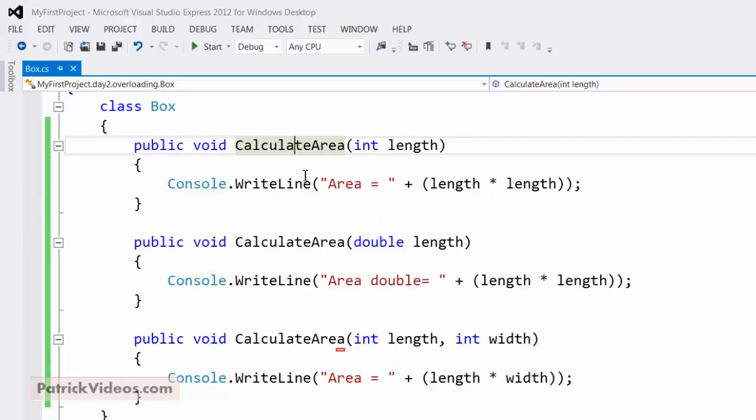Now if you notice, we have this class called box with three methods, and all three methods are called calculate area. The difference is, the very first method takes in a passing argument or parameter called int length, and it prints out area equal to length times length. The second method, which is also called calculate area, takes in a double length and prints out area equal to length times length. And the third calculate area method takes in two parameters and multiplies those two parameters. So this class box has been completed.